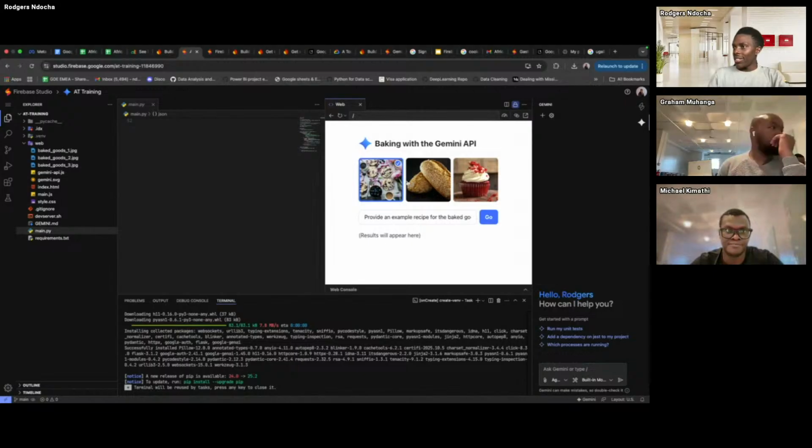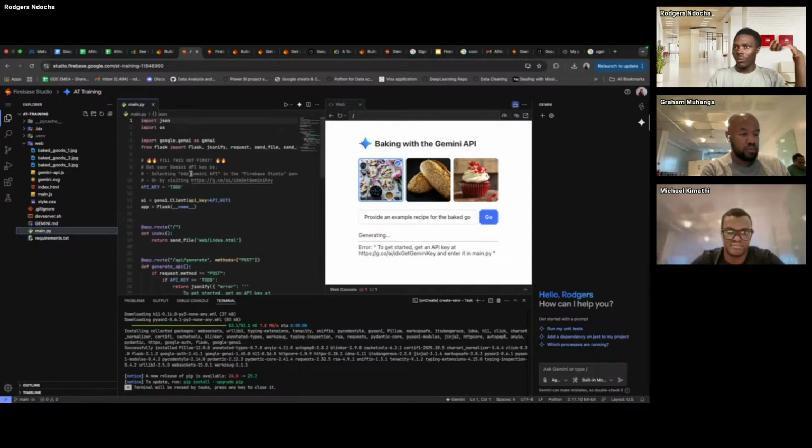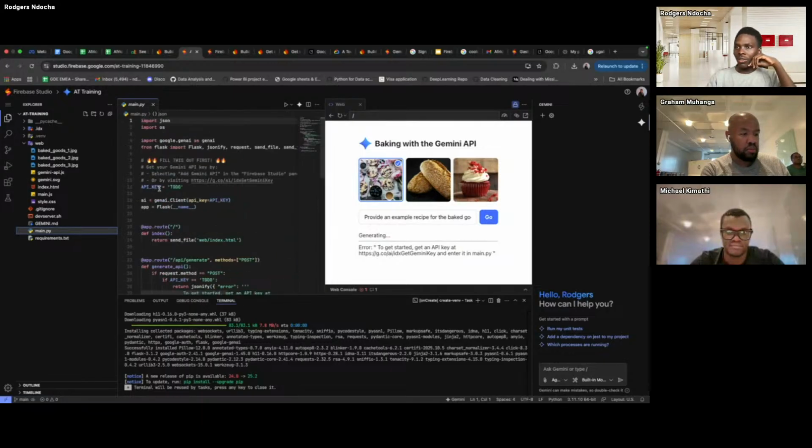If I do this, I'm not sure it will work because we have not connected our Gemini API. But let me try. If I click on go, you can see there's an error here because we have not connected to our API. So if you come to main.py, this is where we are going to connect our Gemini API. Let me look for that. You can see the option to connect the API.